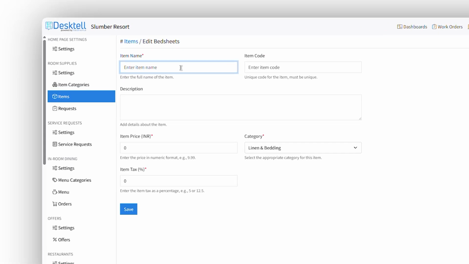Start by entering the item name, for example, toothbrush or bed sheets, then provide a unique item code to track this item in your system. Also, you can optionally add a description. Then enter the item price. This could be 0 for complimentary items or a specific value for chargeable supplies.